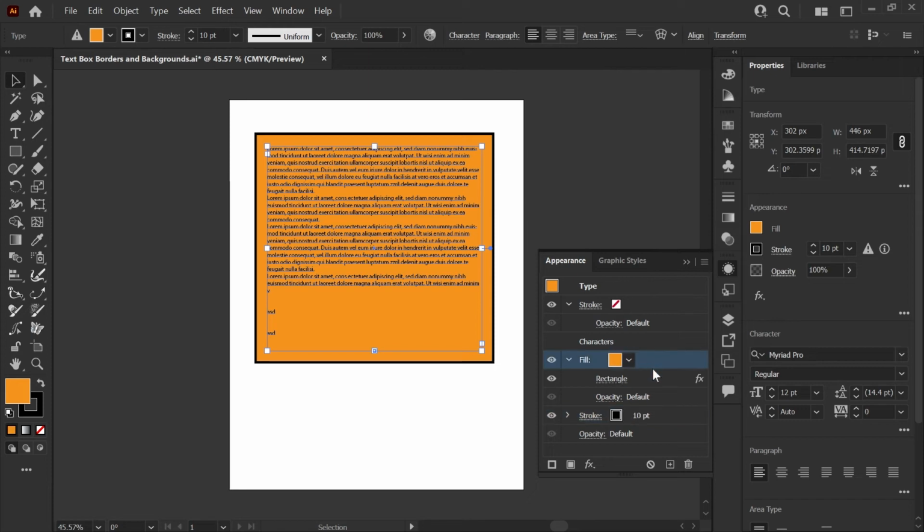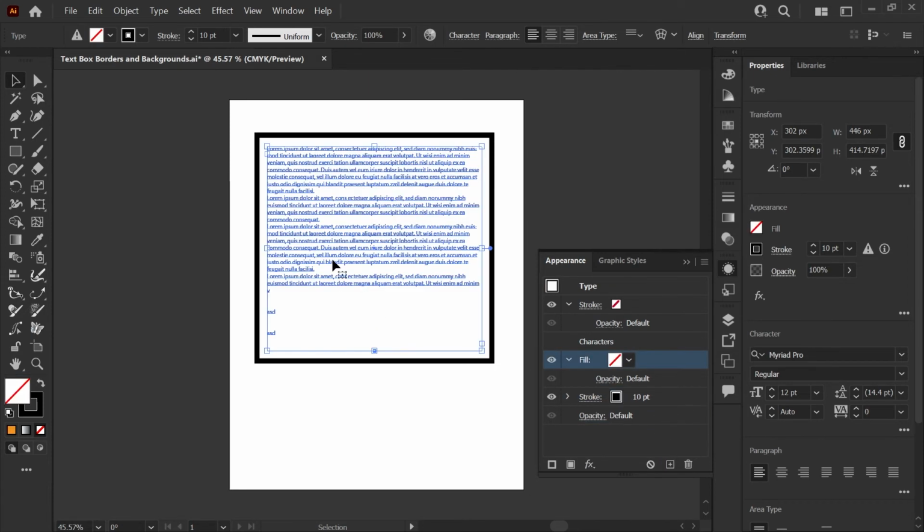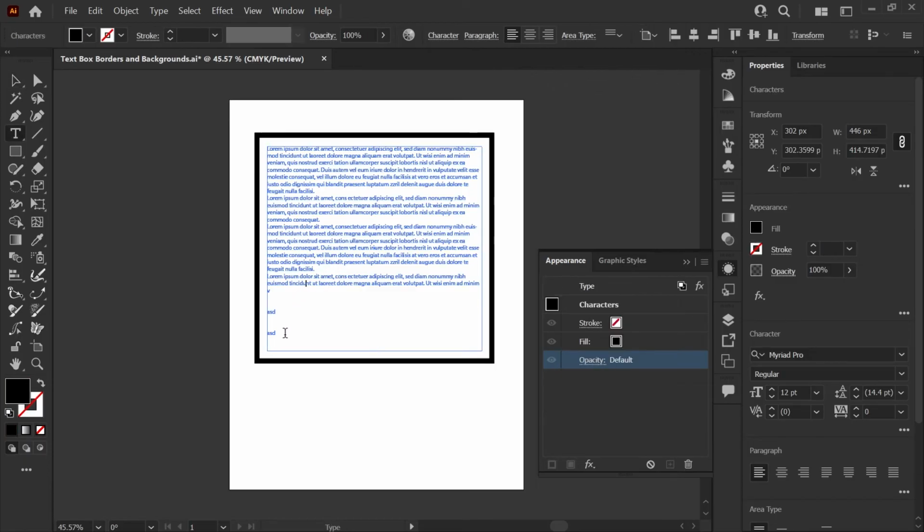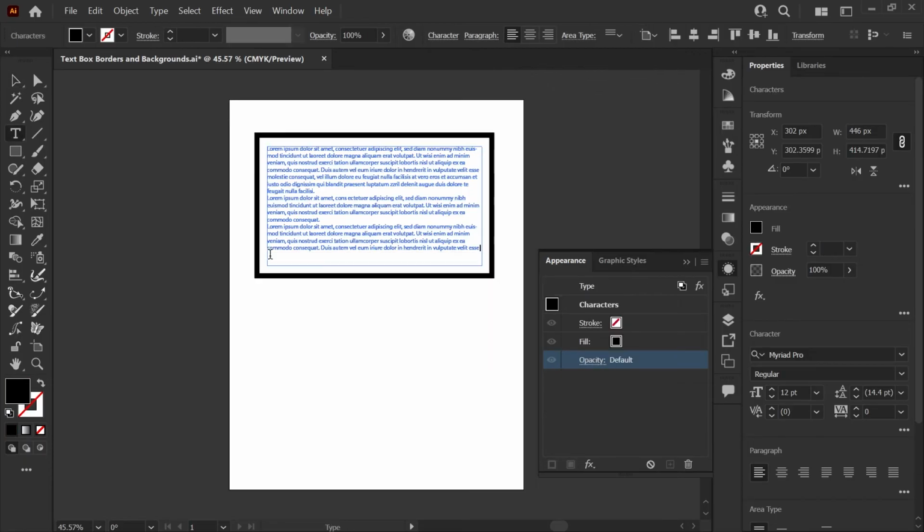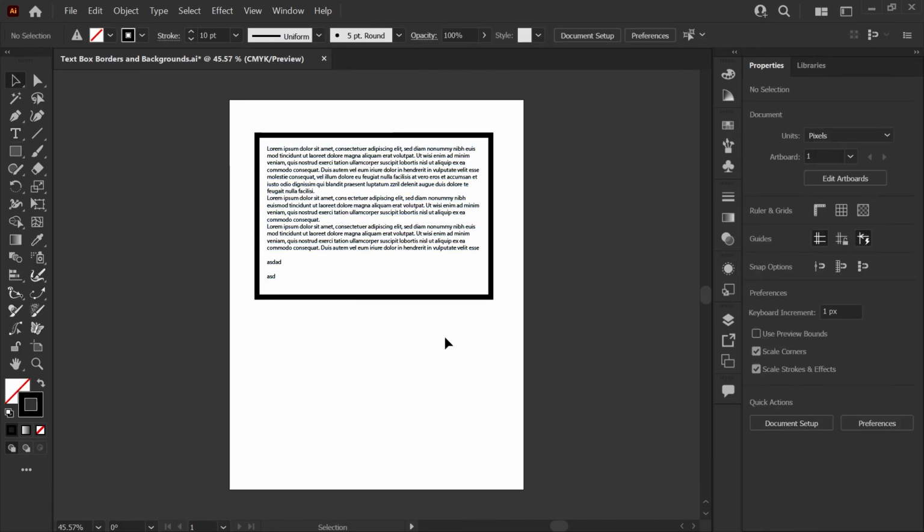If you just want a box around your text with no fill, you can go ahead and delete that fill. And now you have a stroke that will auto size to all of the text in your text box. So as you type or delete, you're all set there. And that's the technique. It's fairly simple and easy. It can be a little bit hard to find though.